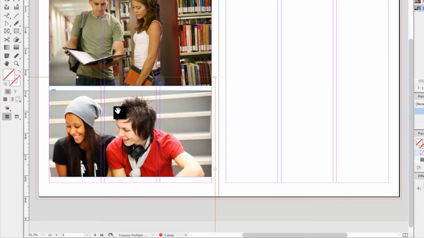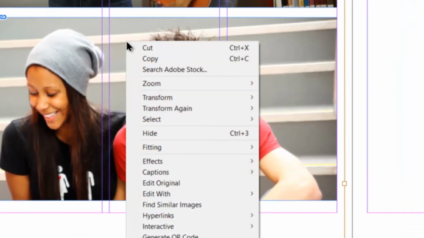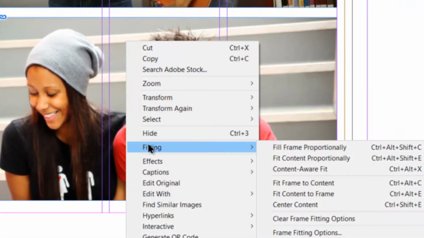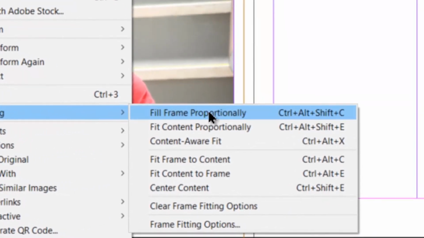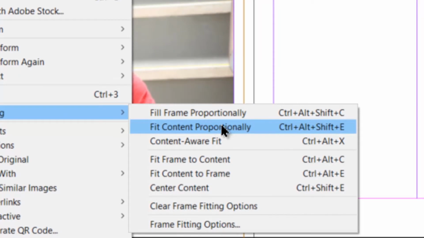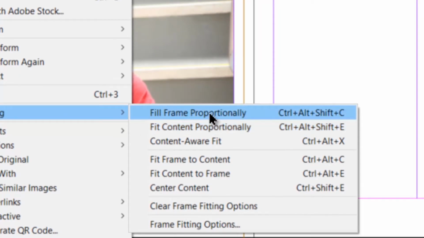So another method you can use is if you right click on the box, you'll get an option for fitting. If you go into fitting, you'll have two different options. One is to fill the frame proportionally. One is to fit the content proportionally. And so if you do the fill frame proportionally, what it will do is it will take that photo and it will fill the frame of that photo completely. So the entire photo box will have an image inside of it.